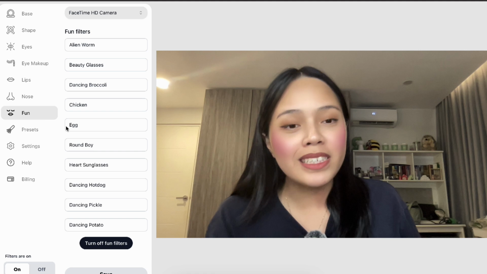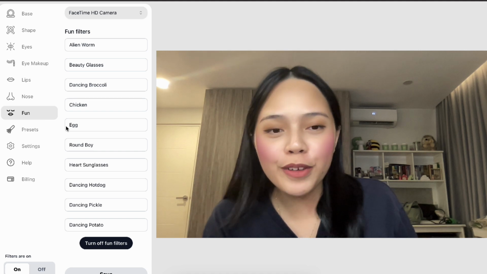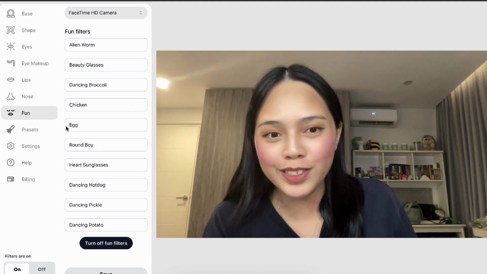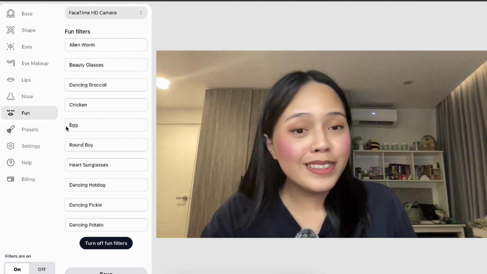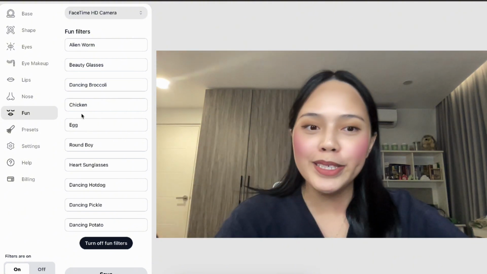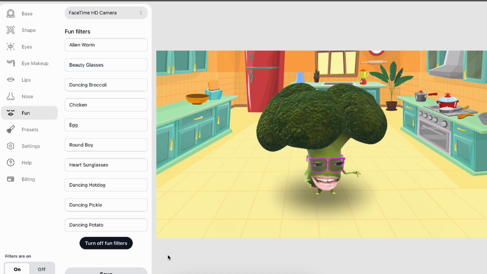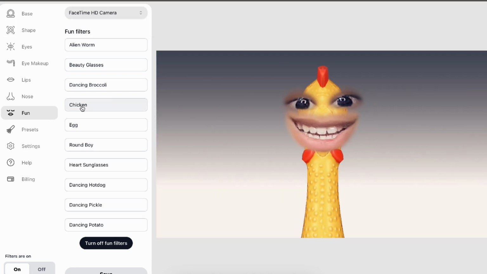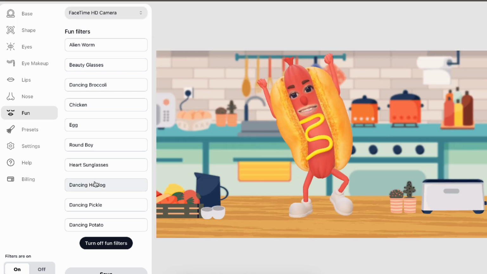So the best part is not only does Filter on Me have beauty filters, it also has fun filters that you can play around with. You can add this to any video call to add a little bit of fun into the call. So let me show you some of my favorite ones. Here we have dancing broccoli, we have chicken, and here we have dancing hot dog.